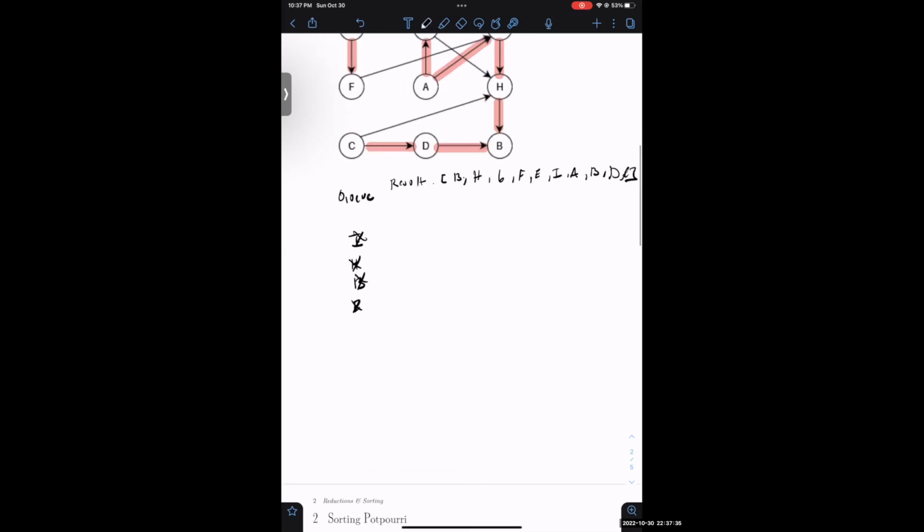But the one thing about our topological sort is that it's the reverse of this. So it's actually going to be C, D, B, A, I, E, F, G, H, B. So yeah, hopefully that all made sense.